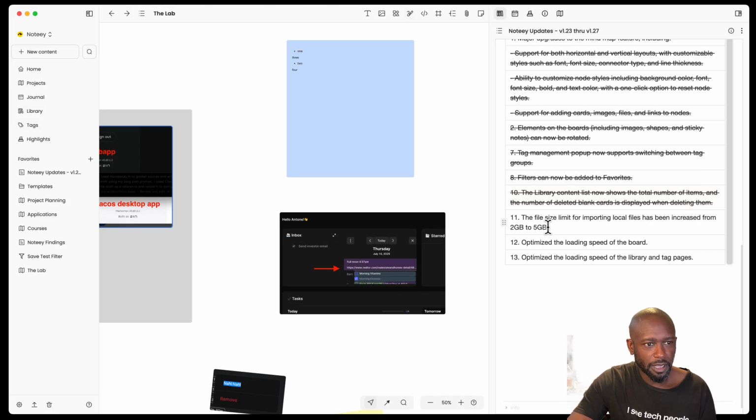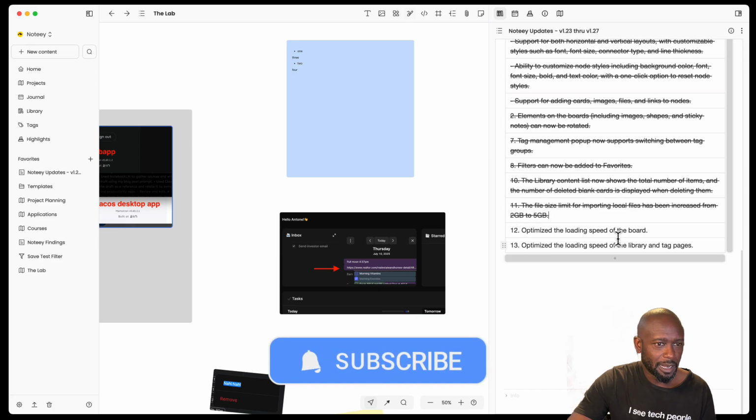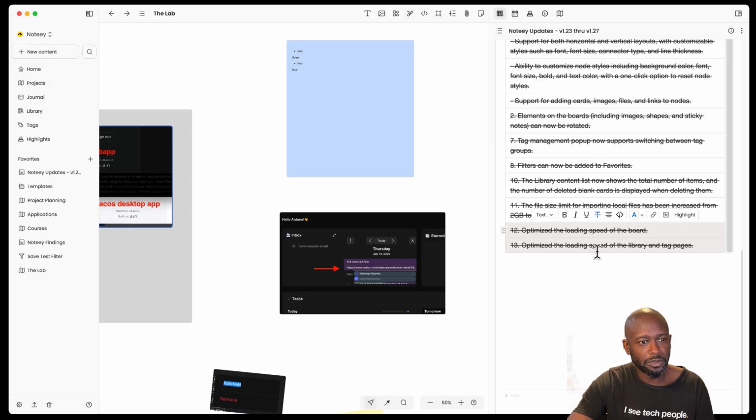Let's go ahead, and this other one here, nothing really to show here, but they've increased the import size of local files, so from 2 gig to 5 now. So if you've been importing files that have been larger than 2 gigs, then this is something that you'll probably be happy to see. I have not been importing files this big yet. And then the last ones, which are just par for the course, which should happen all the time, is that they've optimized the loading speed of the board and the tables and the tag pages and just the app overall. So this is always welcome to see.